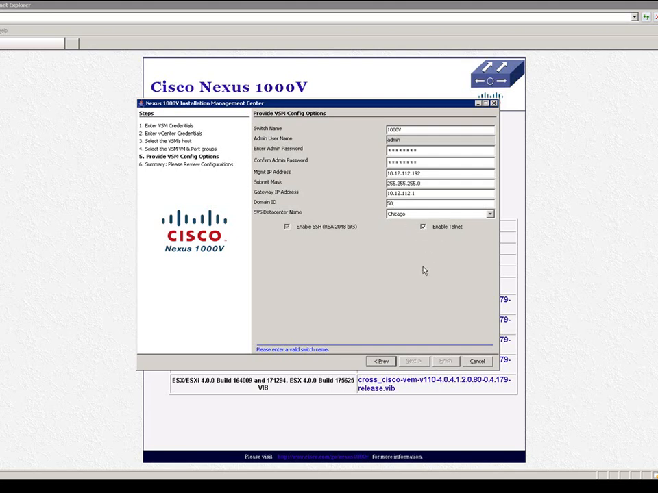Now, enabling Telnet allows the network administrator to do an SSH connection with tools like PuTTY, which they're used to doing in the physical world. So now they can do a PuTTY or a Telnet session into the virtual switch as well. That would allow them to issue some of the commands that they're used to issuing with the Nexus OS or the IOS operating system. We're going to click on Next.